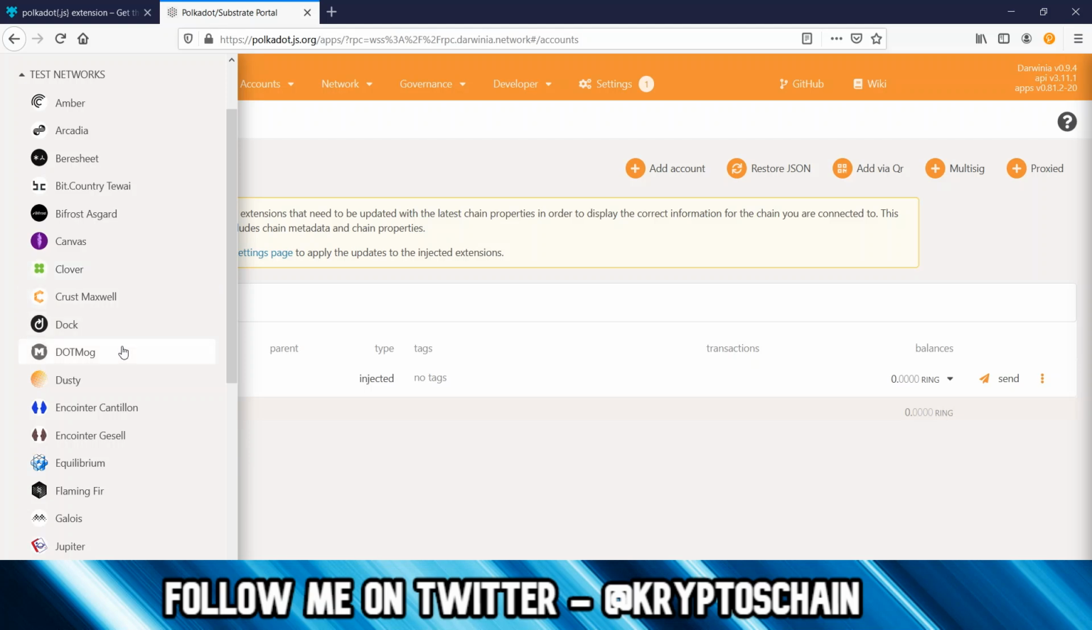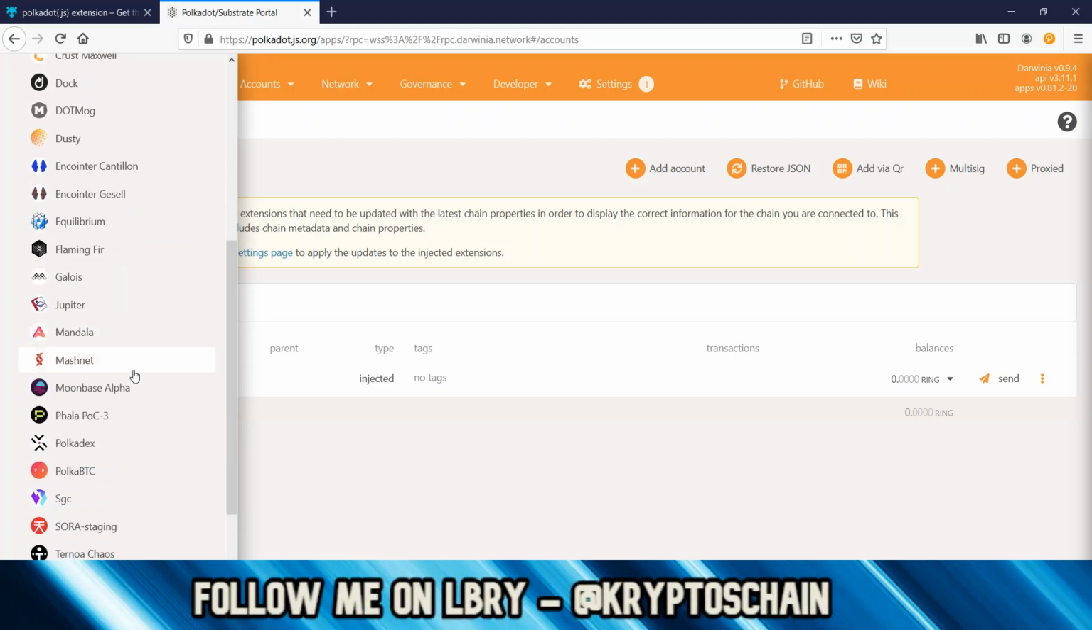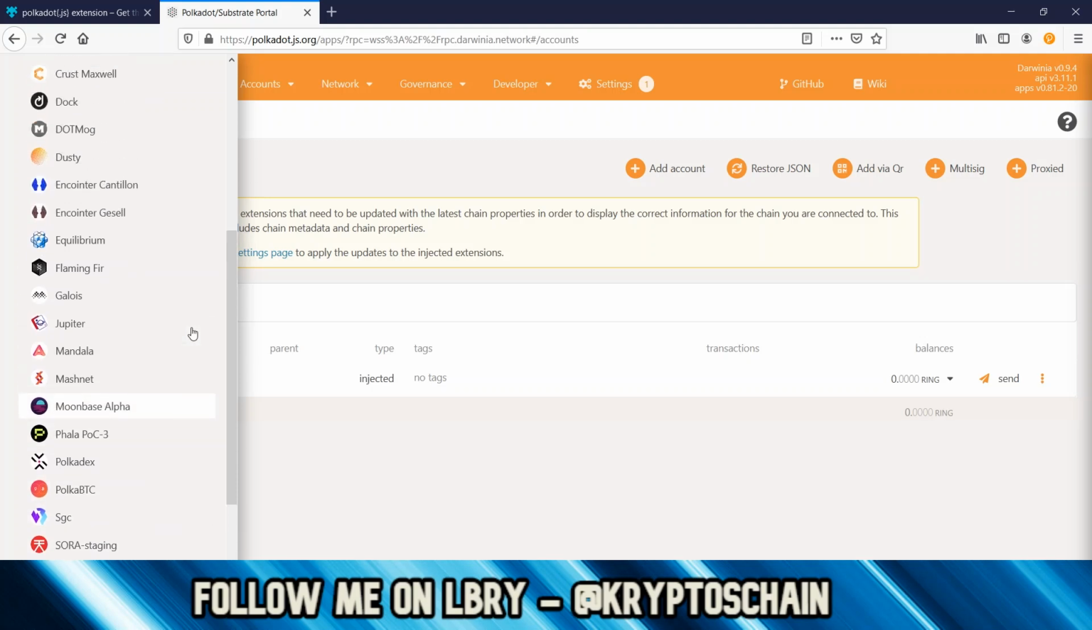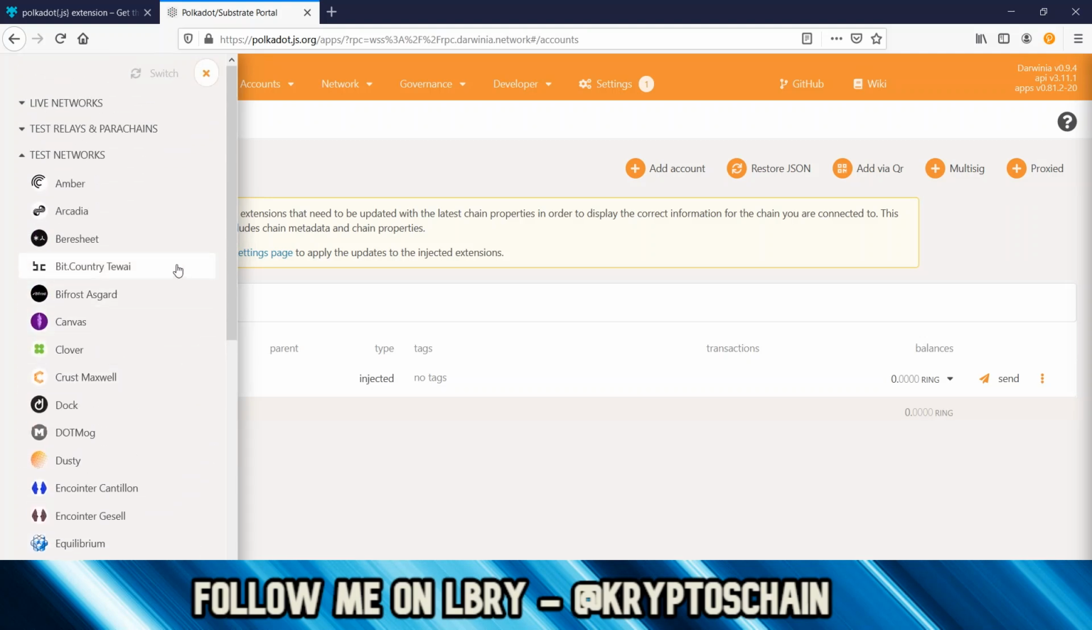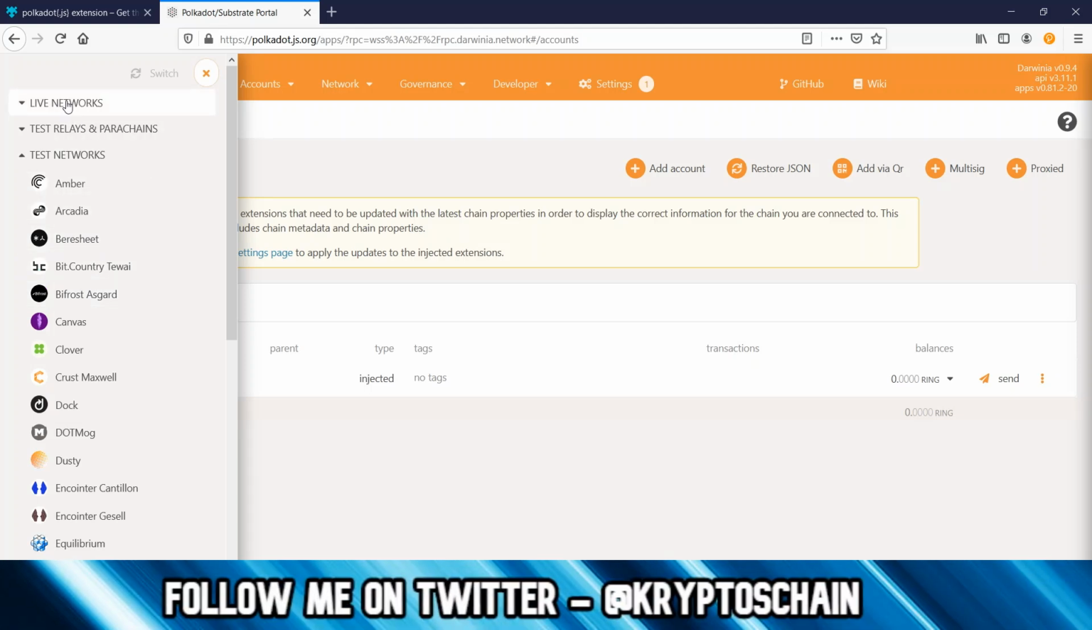Now not necessarily all of these will become parachains, some will, like you can see Moonbase here from Moonbeam probably, and other projects here. But the idea here is that a lot of these are not going to become parachains, but they're simply going to be a live network where it's integrated into Polkadot JS, and you can just send the tokens over to this address.